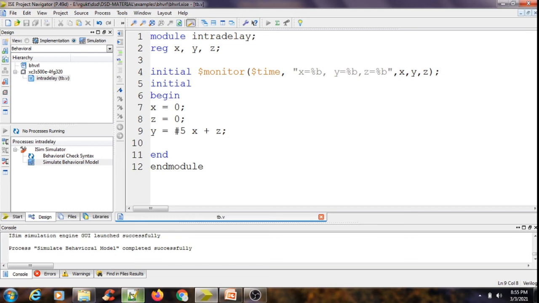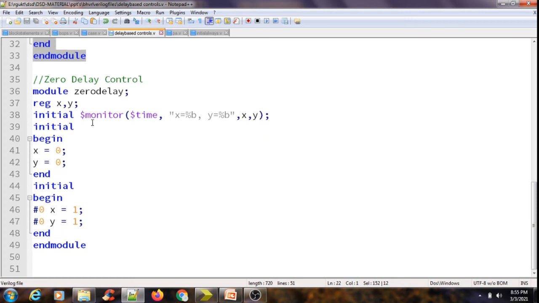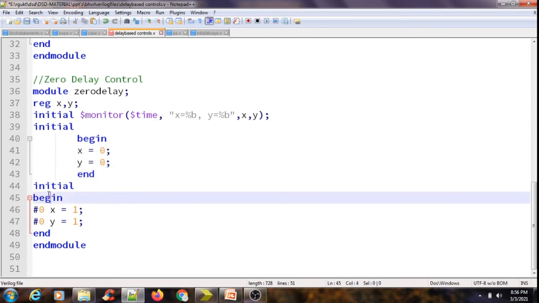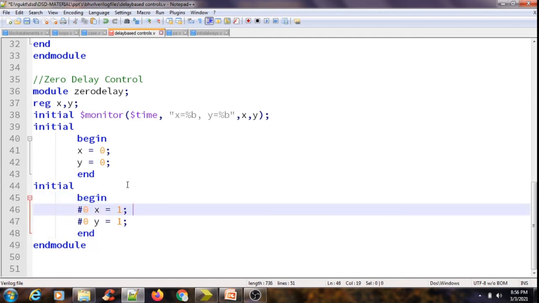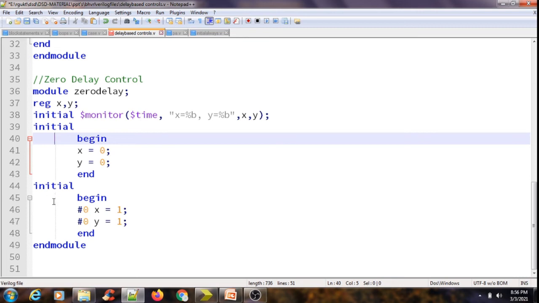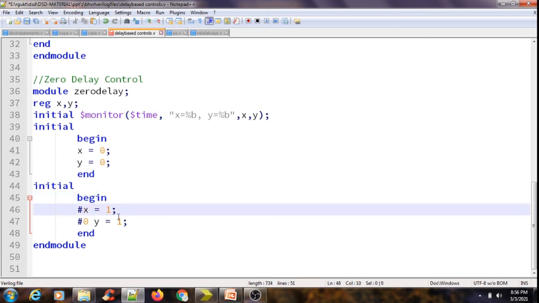Okay, and the next and the last one is zero delay control. So here I will explain this program here itself. I am having two initial blocks. These two initial blocks will start execution independently of each other. This will start simulation at time 0, and this also will start simulation at time 0.